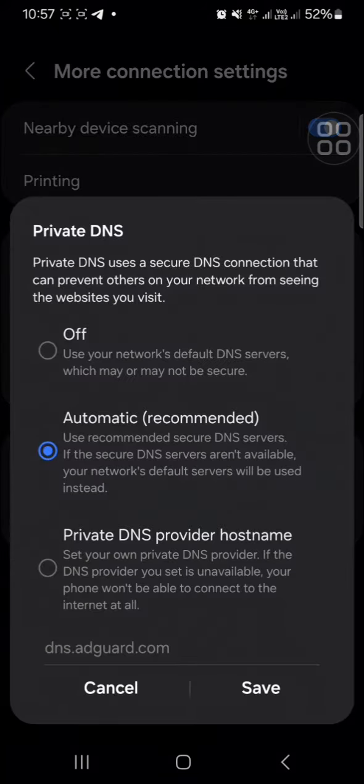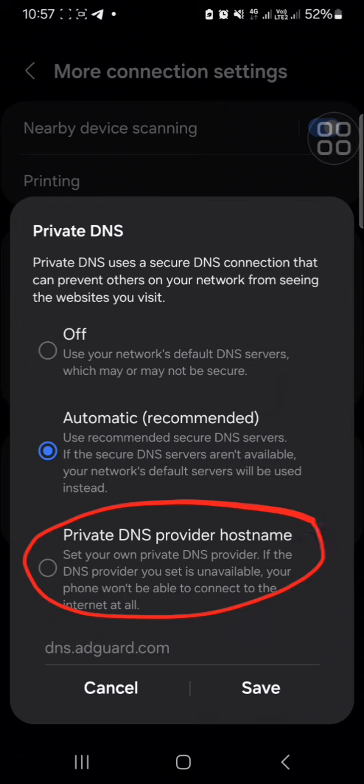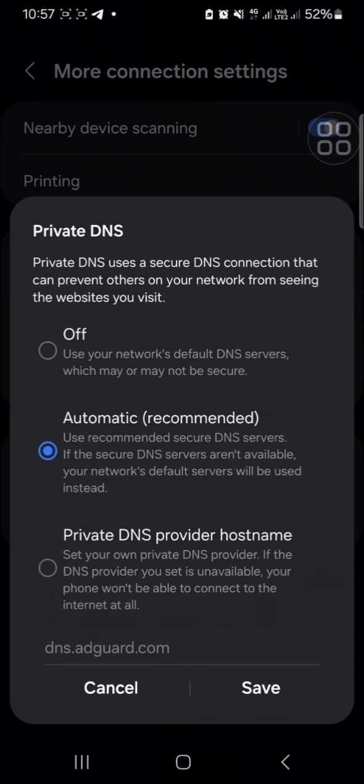And here we have three options. We can choose off, automatic, and private DNS provider host name. And I recommend you to choose this one, private DNS provider host name, to block ads on your Android phone.